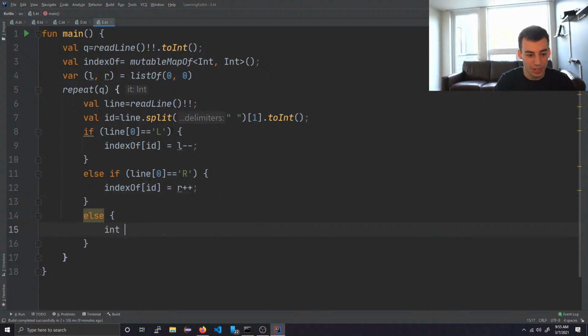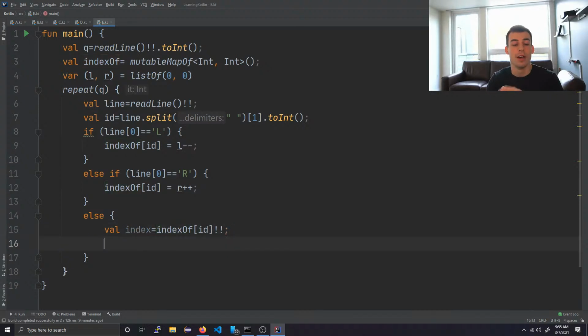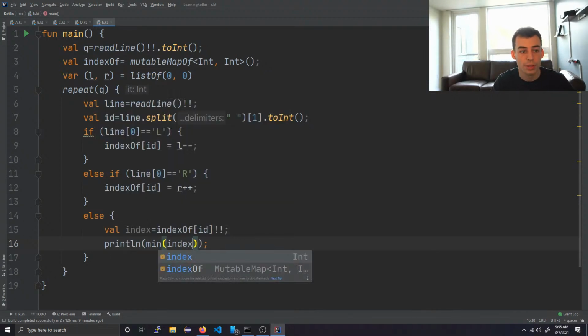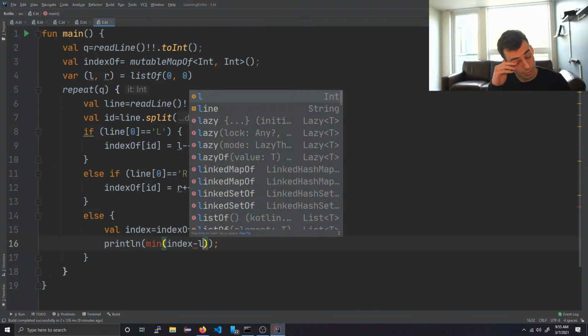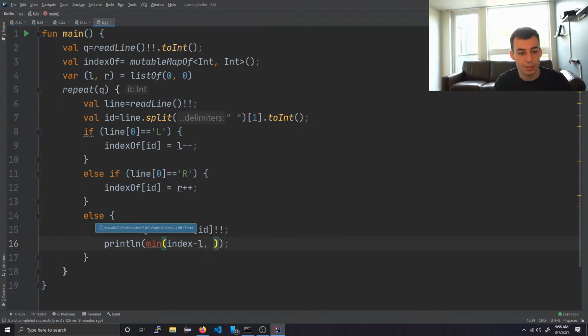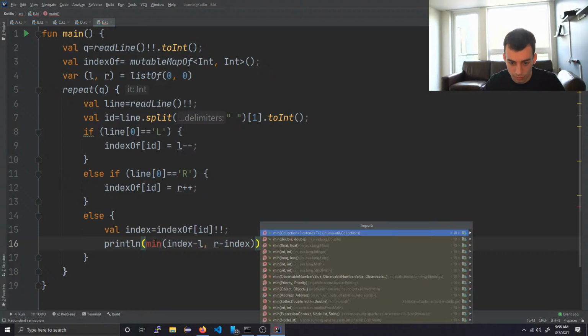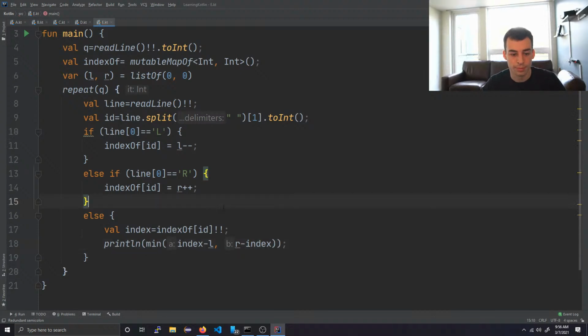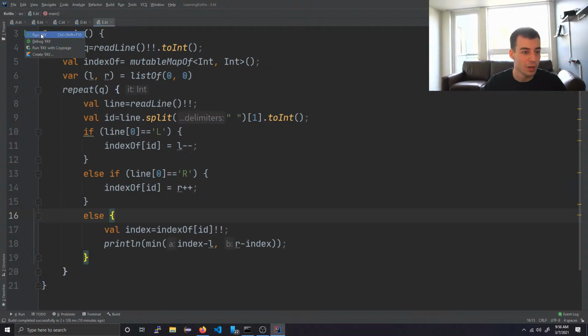Okay, so val index equals index of ID, not null. Then print line the min of index minus L and R minus index. I think that's right. I think we're good. Okay, let's try it.